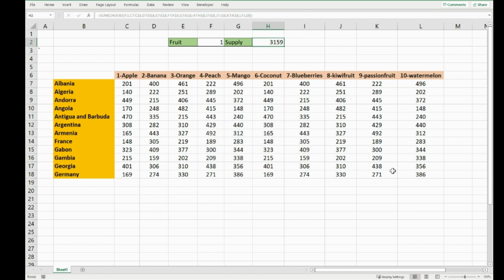And there we go. The first one is 3,159. Let's see if it's summing up to that. Yes, it is summing up to that. Just to give you an idea, I will put a sum function here and we will see how much each one of these columns is totaling up. The first one, you can see here, we have chosen the first one, and it's matching. I will drag it down so we can match the values.